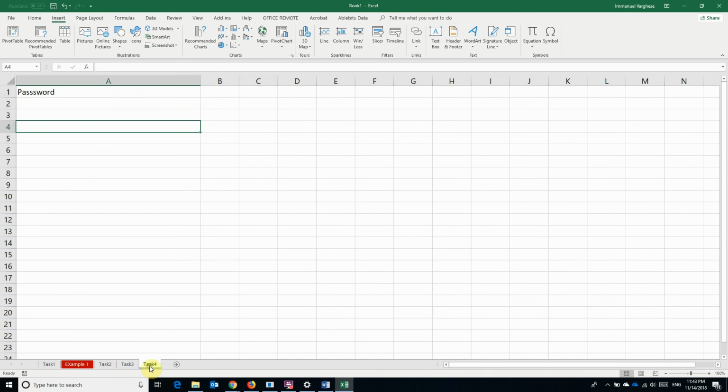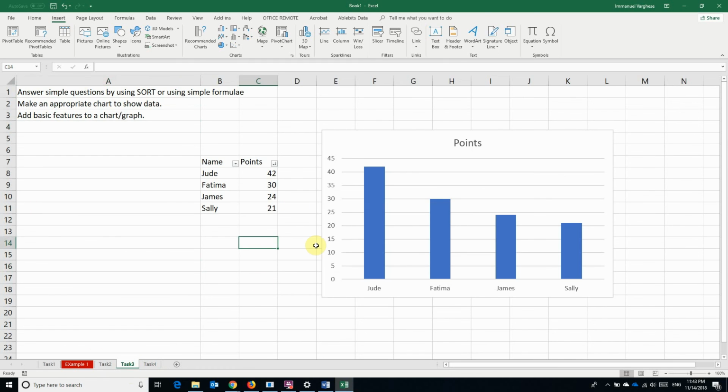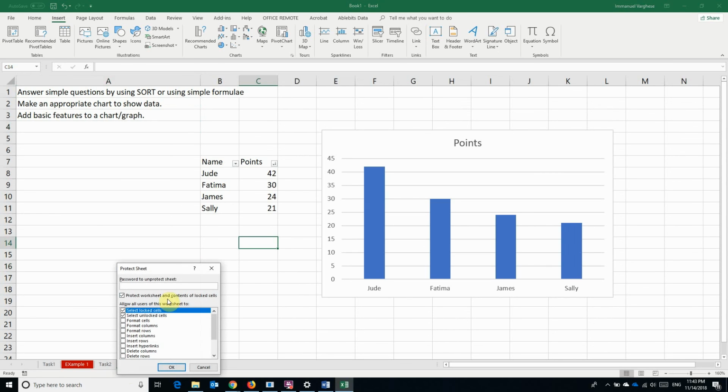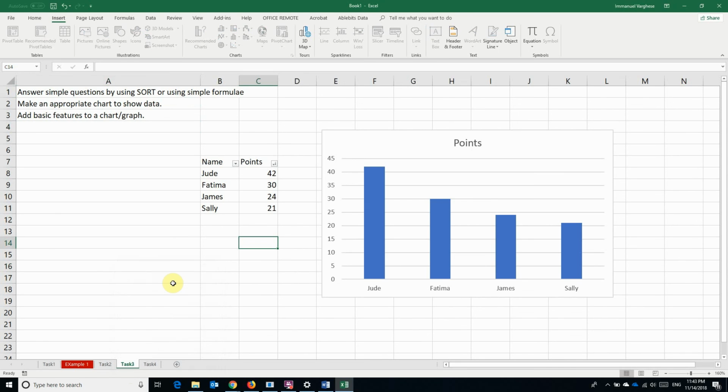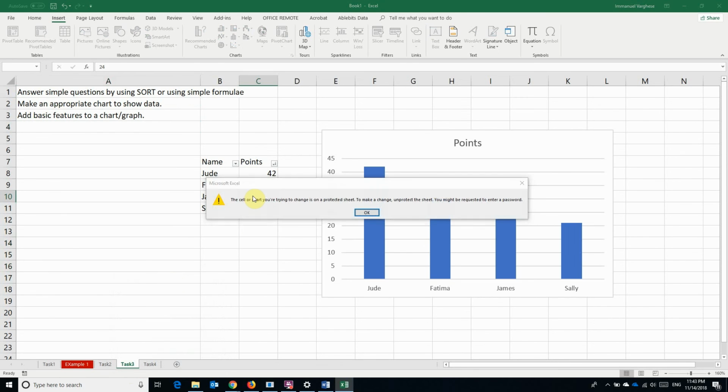The last thing in task 4 is knowing how to password protect your sheet. So maybe I want to protect this sheet so nobody can change anything. Right click the sheet, there's protect sheet right here. Click it and create a password. I'm going to create a password right now. Press OK, enter the password again, press OK. Now it's locked. If I try to change it, I can't. It gives me this error.